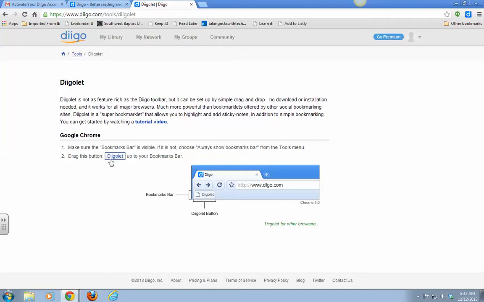Then it'll show you what to do in whatever browser you're in, and I would suggest you be in Chrome because it's the easiest one to use with any kind of Google apps or Google products. Click on this and just drag it up to your bar, and you'll see a little black line up here, and that is where you're placing it. Just drag it there, and you'll see this Diigolet now up here.